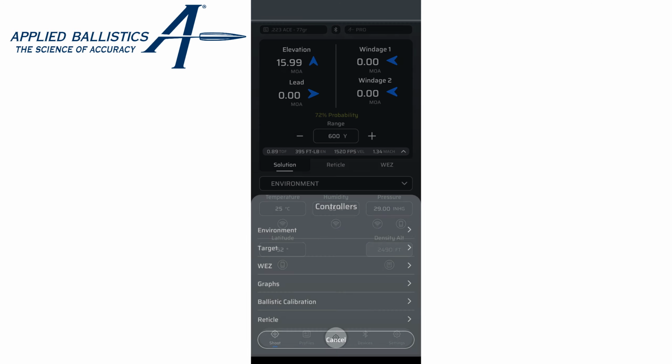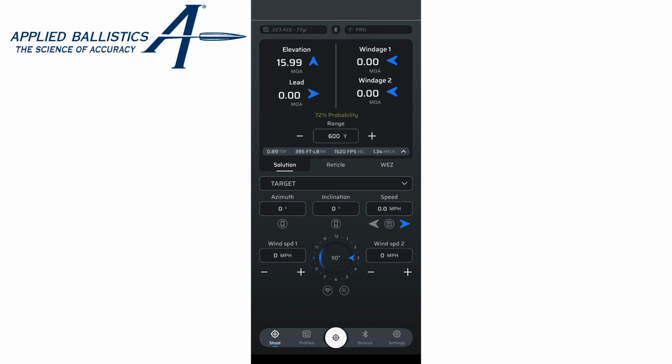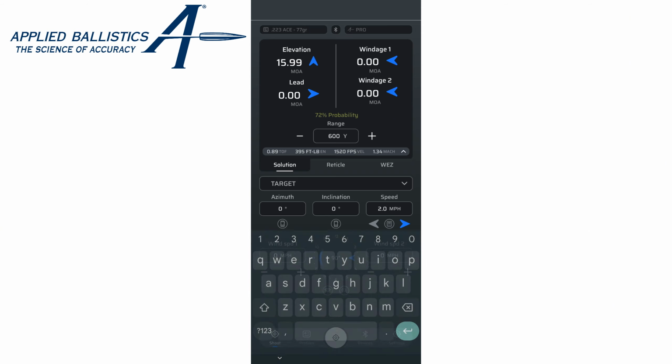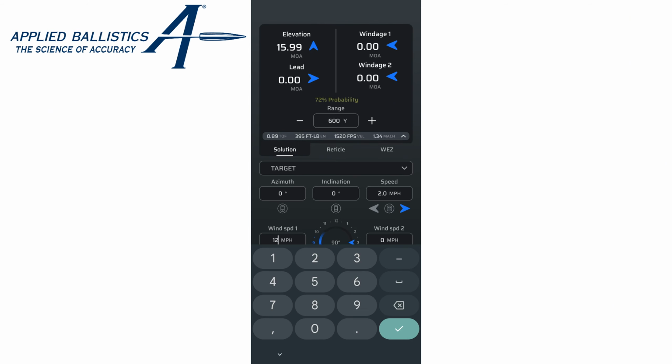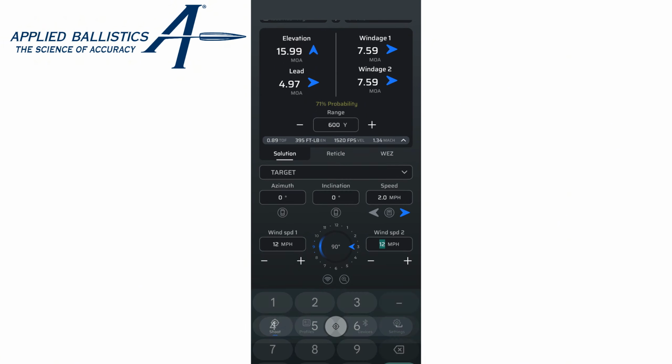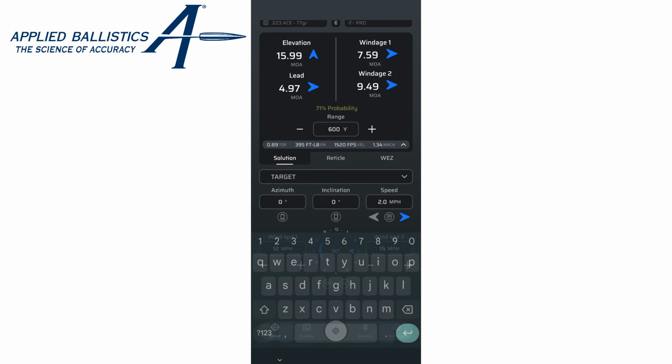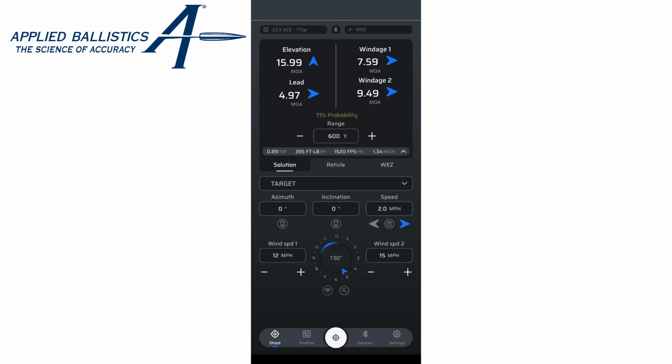At the bottom, if you select target, this is where you'll be putting in your target information. So the speed at the target, the speed at the firing point. You can put in two different selections of speed. So if you've got a wind speed reader at the firing point and one downrange, you can put both in and it will give you a more accurate elevation and windage adjustment.